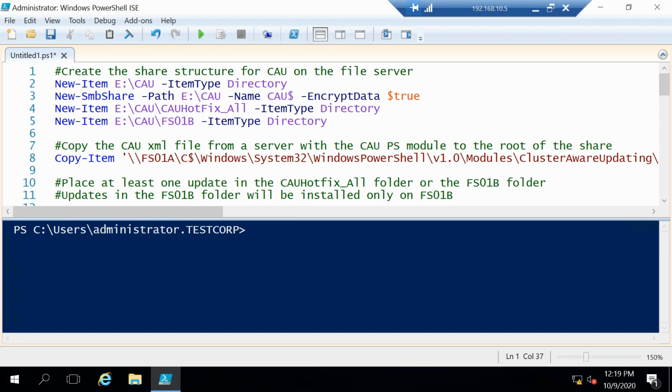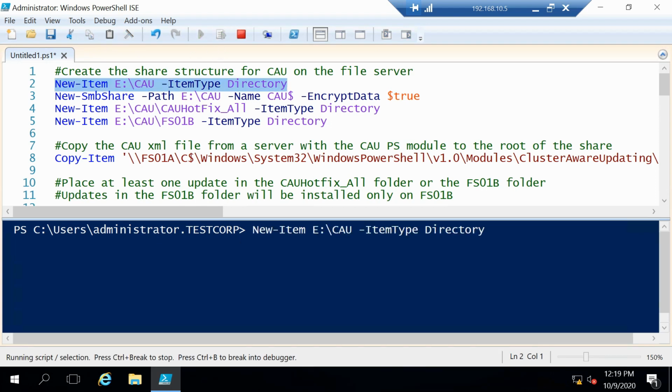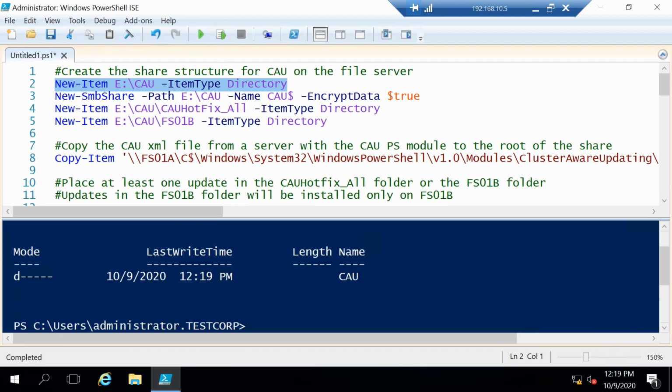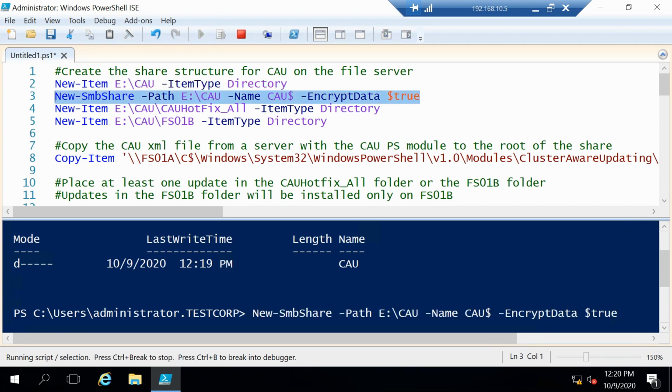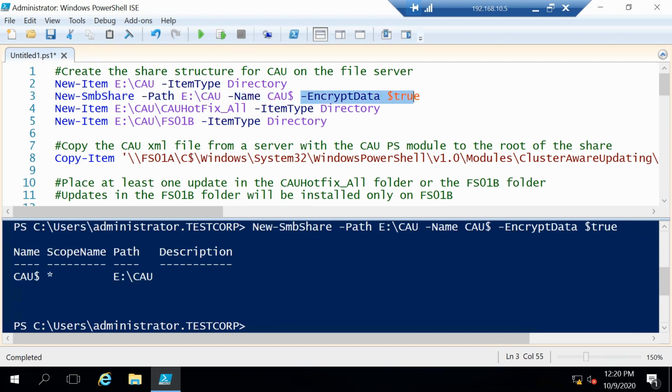First, let's set up some prerequisites for the Hotfix plugin, mainly the folder in which we will place the update files. So we are going to need a primary folder, the first one, and I will name it cow. And this folder has to be shared, so I will create a share. And keep in mind, I use encryption on this share because if you want to use cluster aware updating, your share either has to be encrypted or signed. And on the folder you will see you have to also tweak the security a little in order for the hotfix plugin to work.